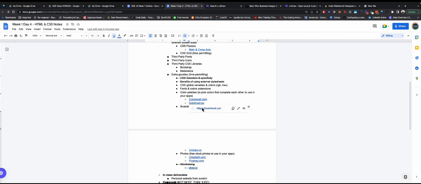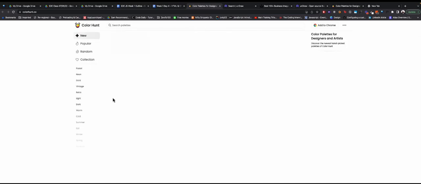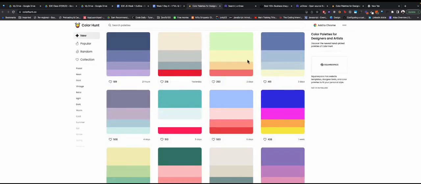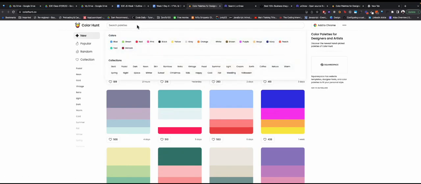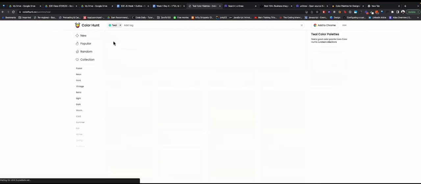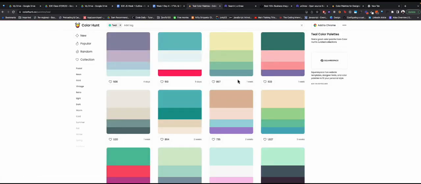So probably go to Color Hunt, and you can find some of these vibes. Designers have already put these color palettes together. Let's say you want something that was, I don't know, teal related or something. Boom, and there you go. Those are some color palettes that you can pick, and then you got that hexadecimal for all your colors.